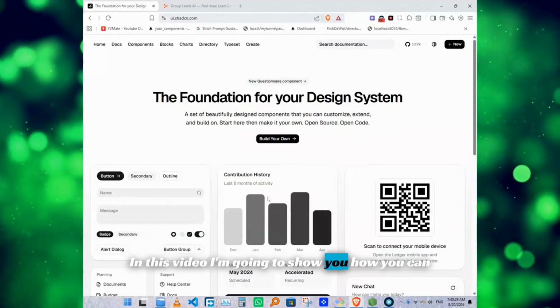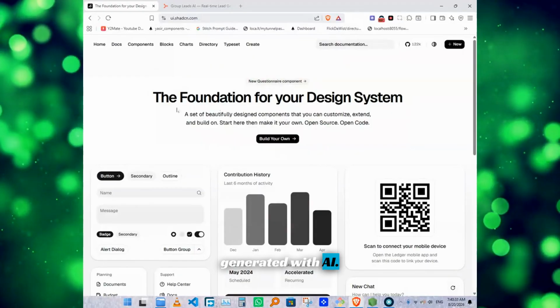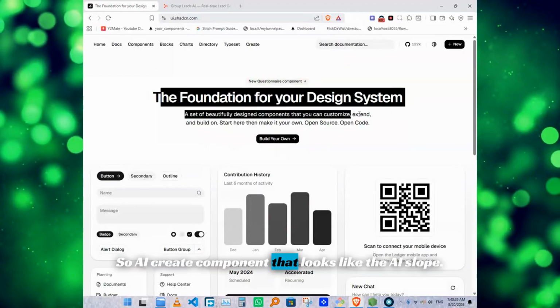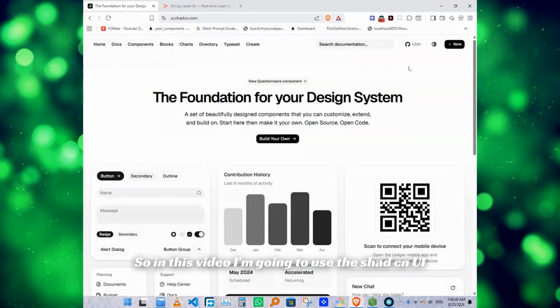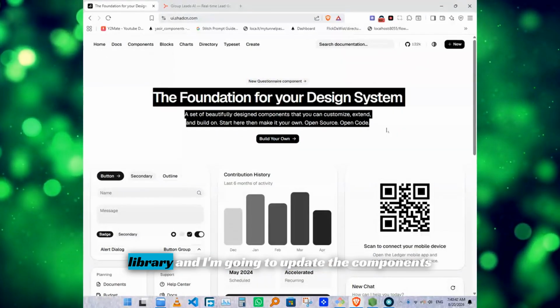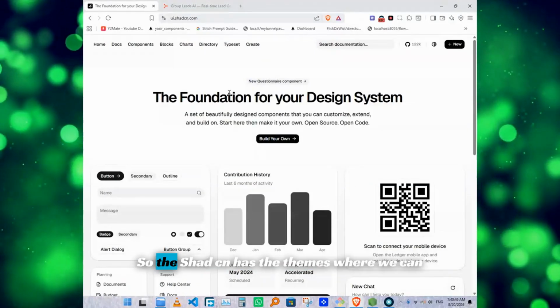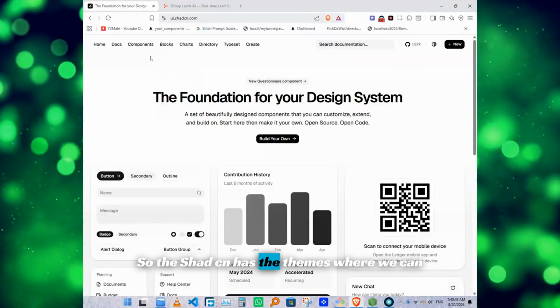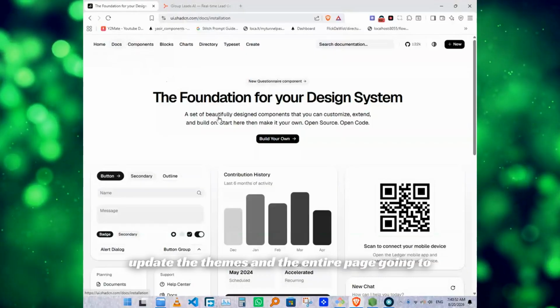In this video, I'm going to show you how you can apply custom themes to your application generated with AI. AI creates components that look like AI slop. So in this video, I'm going to use the Shadcn UI library, and I'm going to update the components and styling using this. Shadcn has themes where we can update the themes, and the entire page is going to update.